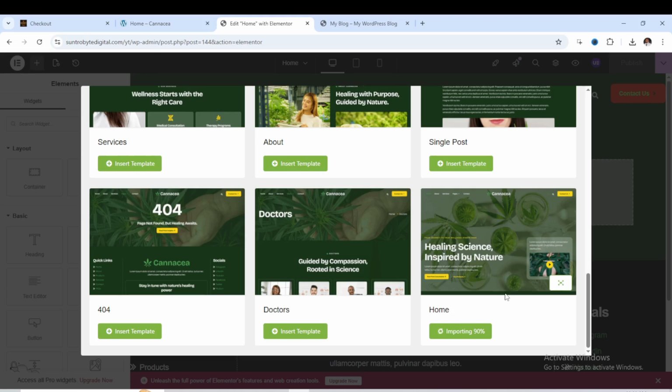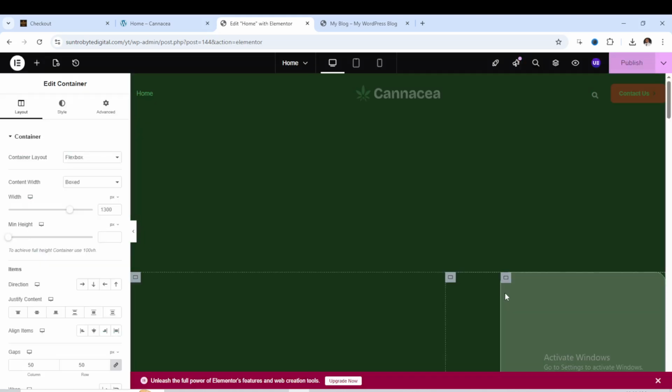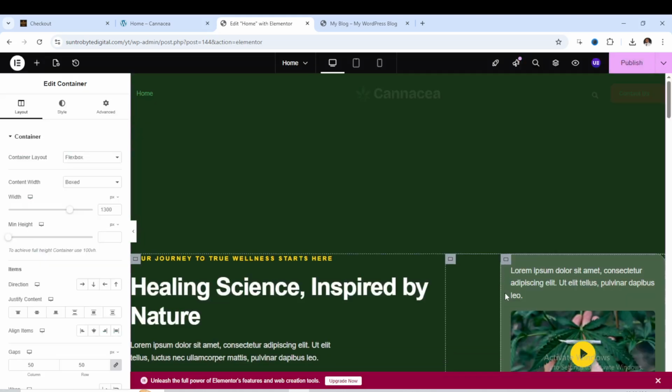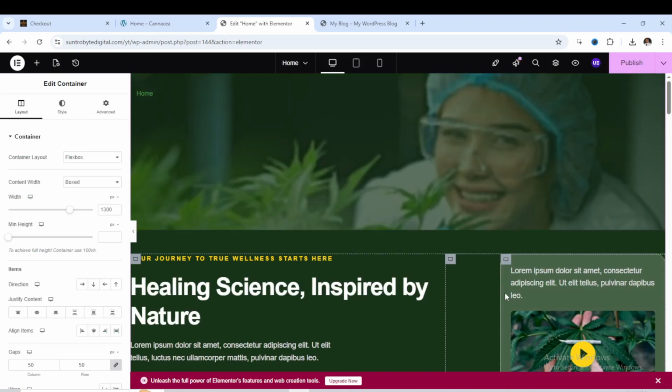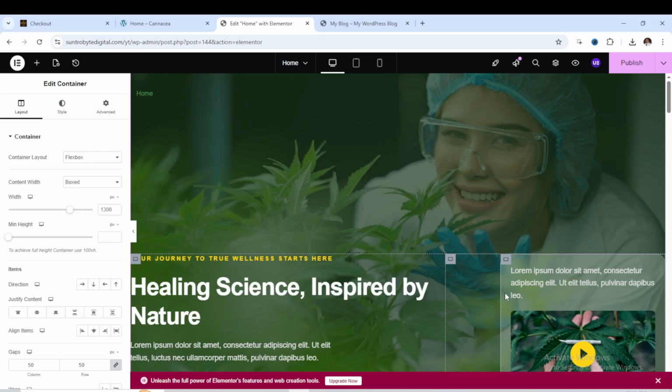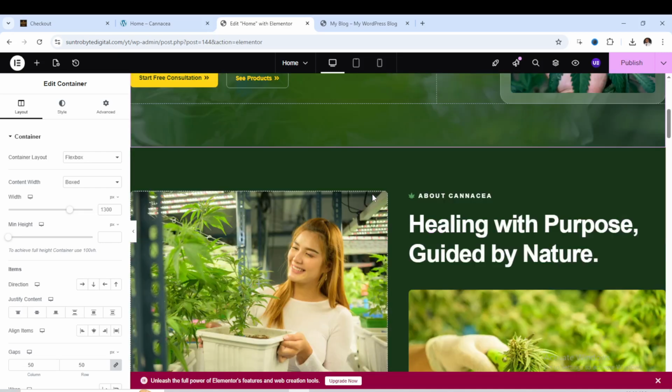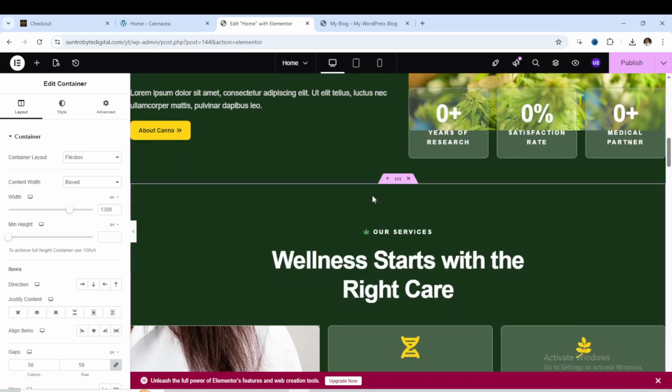So this is the fastest way to design a website. So we are waiting for the home page to load. Once it is done, then we proceed with the editing. So now, as you can see, everything is done. It's loading perfectly fine. You can see everything perfectly fine.